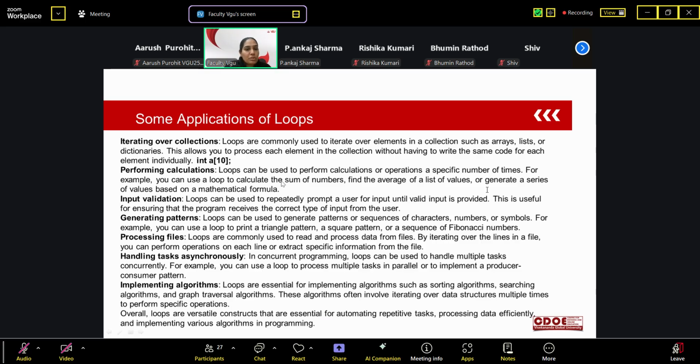Performing calculations. Loops can be used to perform a calculation or operation a specific number of times. For example, you can use a loop to calculate the sum of numbers, find the average of a list of values, or generate a series of values based on a mathematical formula. Then we have input validation. Loops can be used to repeatedly prompt a user for input until valid input is provided. If every time the user wants to give a new value, there also it's useful to ensure the program receives the correct type of input from the user.